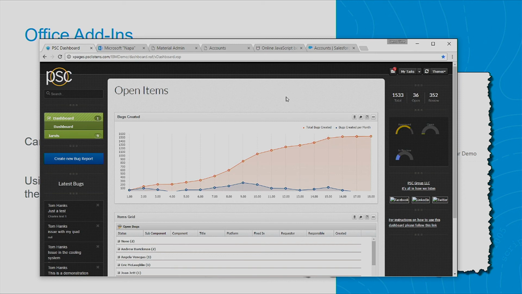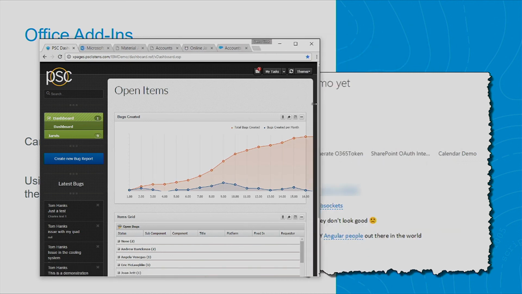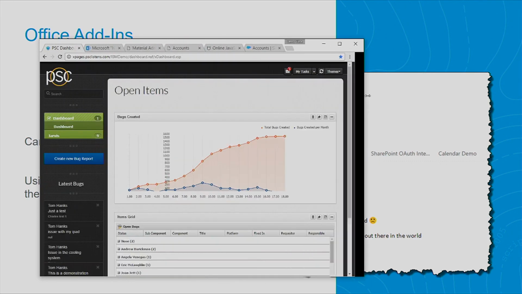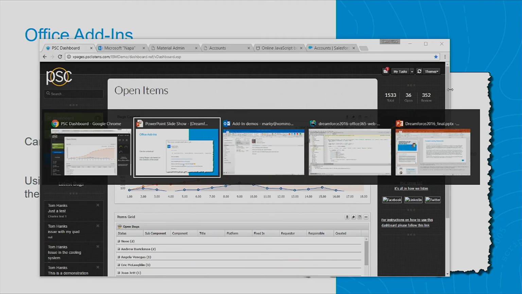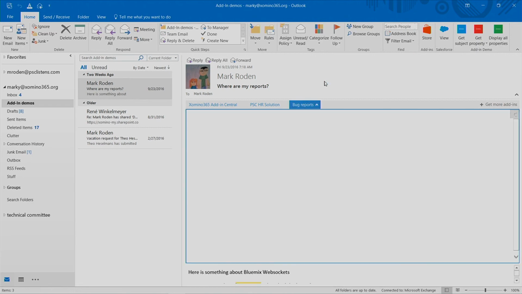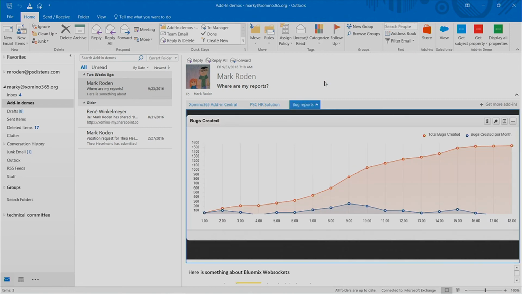Okay? So for a start, if you were going to try and draw a chart like this inside of Outlook natively, you're going to have some fun doing that. So this is just a web page, and it happens to be responsive. So I make it smaller and smaller, and I can see my chart. Well, wouldn't it be nicer if within the context of an email, it knew that you were looking for bug reports, and if you actually clicked on it, it just pulled that in right there.